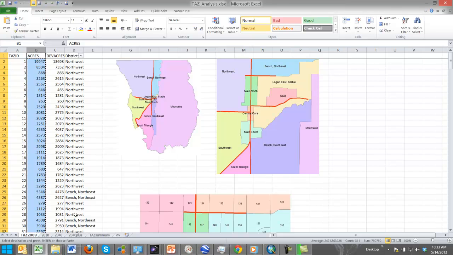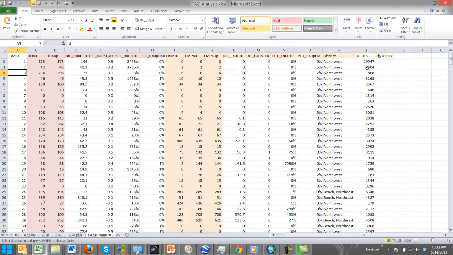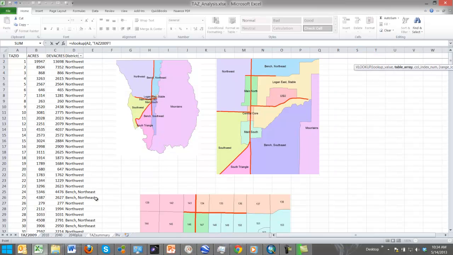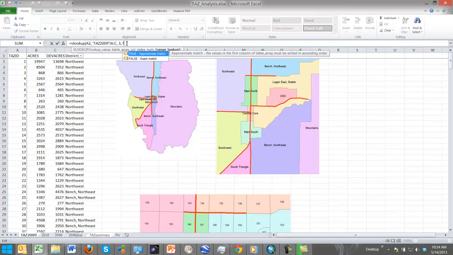So again, I'm going to come over here and I'm going to use the VLOOKUP like I did before. So VLOOKUP, and I'm going to say I want to look up TAS ID number 1. I'm going to come over here to 2009 where I know the acres are. I'm going to highlight these. It's acres and dev acres, and I'm actually more interested in dev acres. So I'm going to say I want column 3, and then I want false.